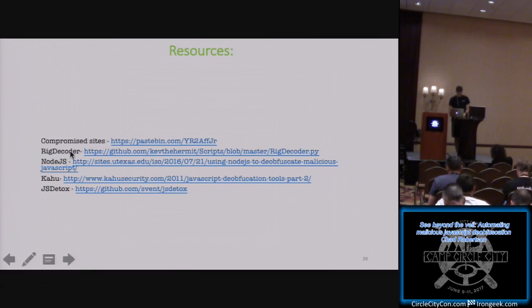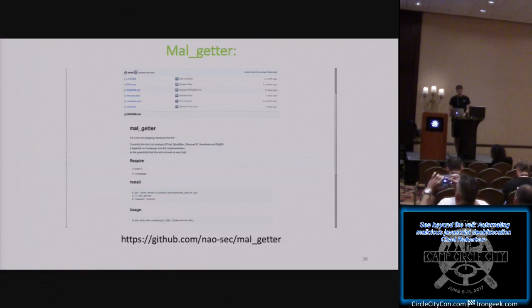Tab the Hermit has a rig decoder. I don't know that it works. I tried to use it on the landing page that I had. It didn't work, and obviously they change every once in a while. I'm not sure how often his has changed. His is updated, but there's a rig decoder that he has. There's also another one out on Git if you search for it. Node.js is a product for doing deobfuscation automation, and then there's a couple other resources there. So yeah, sorry that was really fast, but there you go.